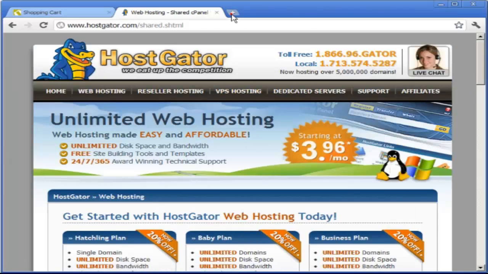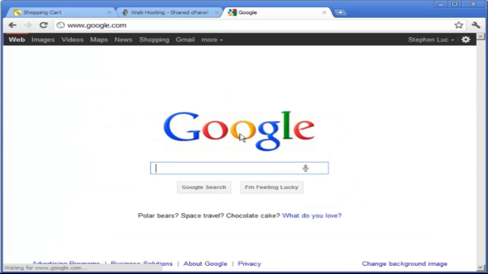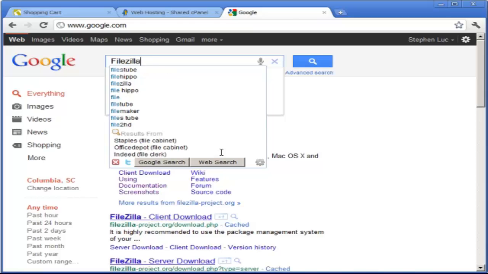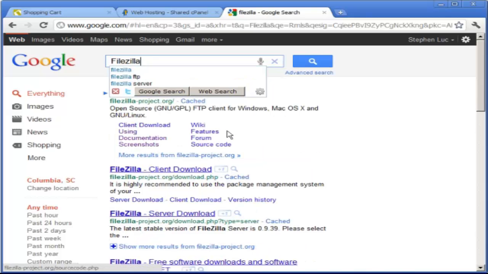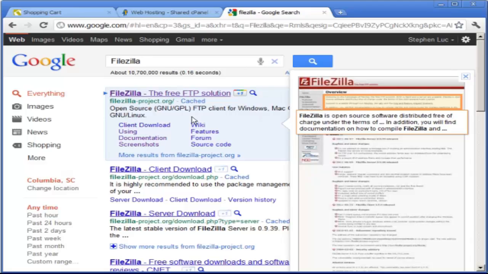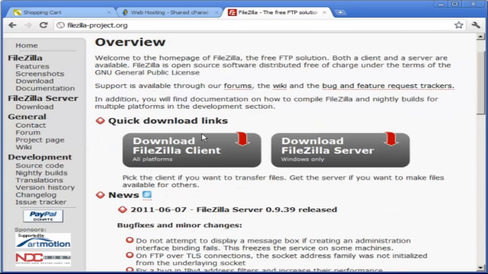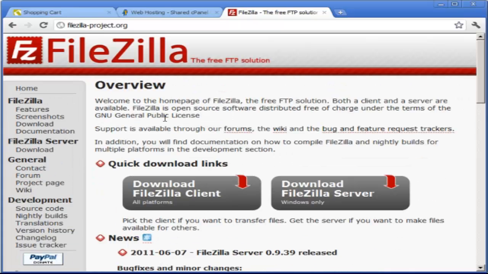Then the next thing is you're going to need FTP software, so I recommend FileZilla, and you spell that F-I-L-E, Z-I-L-L-A, and you click here. It's the one at the top, at FileZilla-project.org. I recommend you go ahead and download this. You don't need to download this one. Just download the FileZilla client.